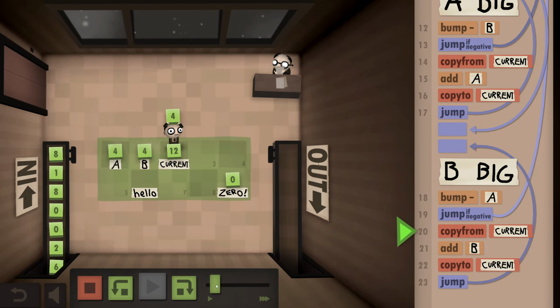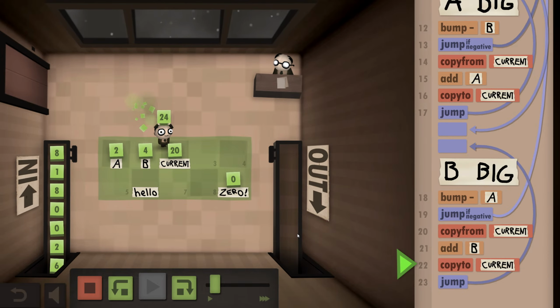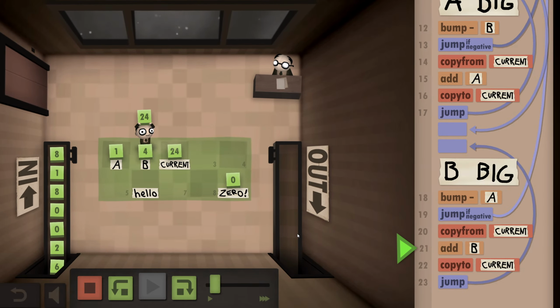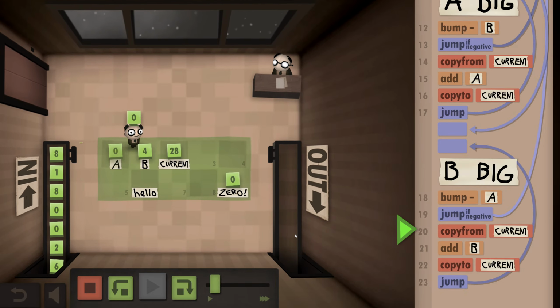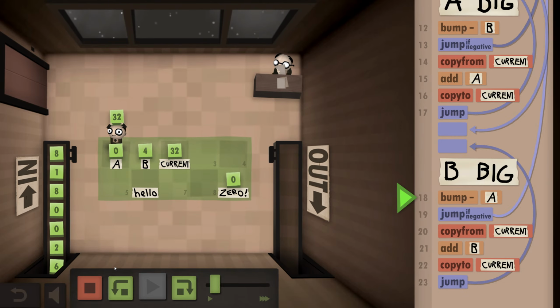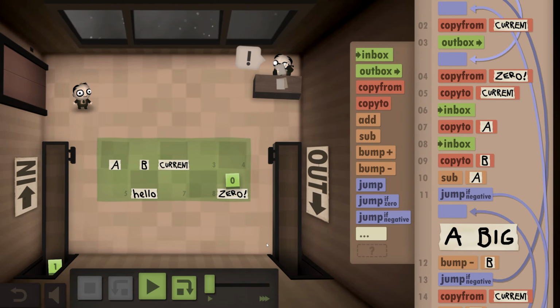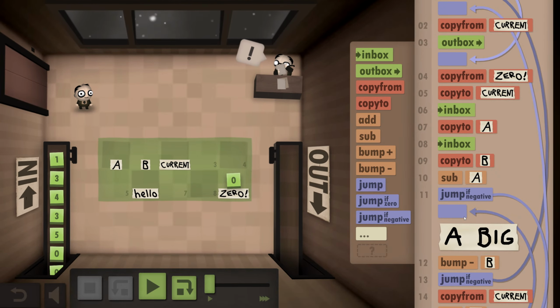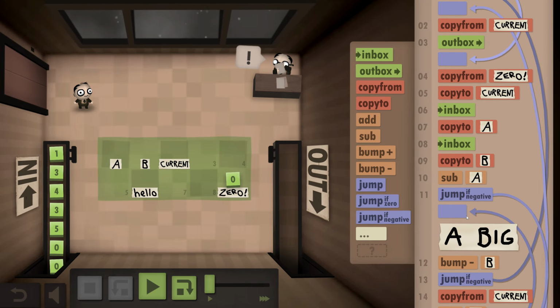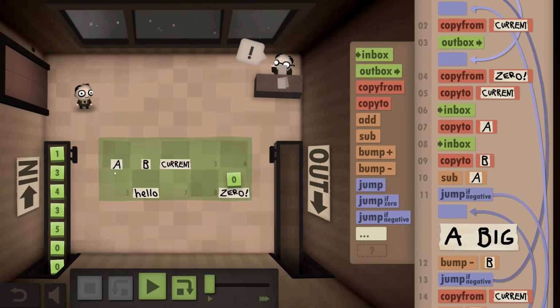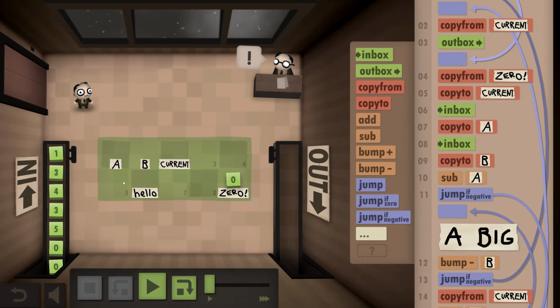So this is where we have B as the big one. Wait. B is not the big one. Stop this. Stop this. This is wrong. This is wrong. In that case, A was the big one.